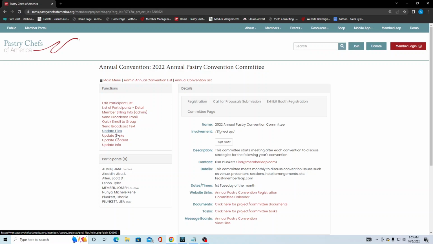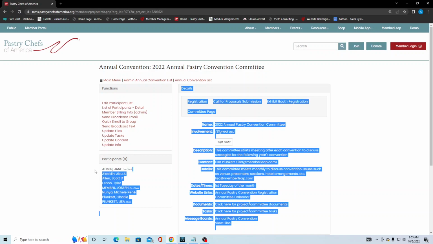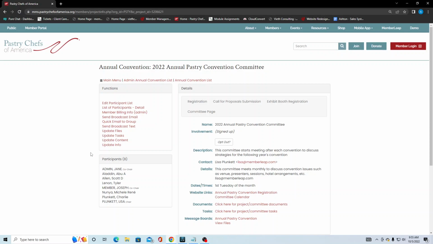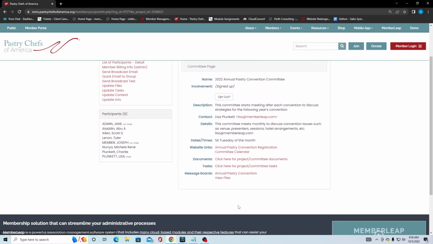These functions are going to differ depending on if someone is an admin, a chair, or a member. In this case, this person is a co-chair as well as an admin. So they are going to be seeing options here that a regular member may not actually see. On the right side here, you will see more of that information that you were setting up during the admin side of the committees.